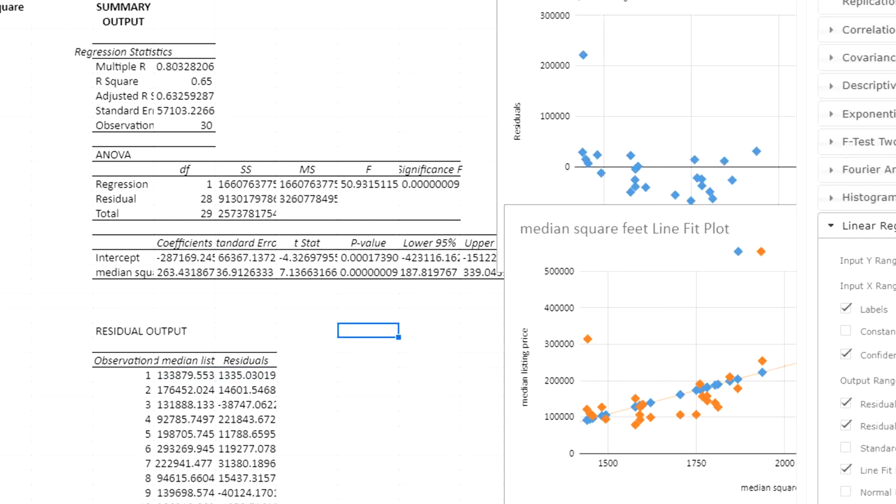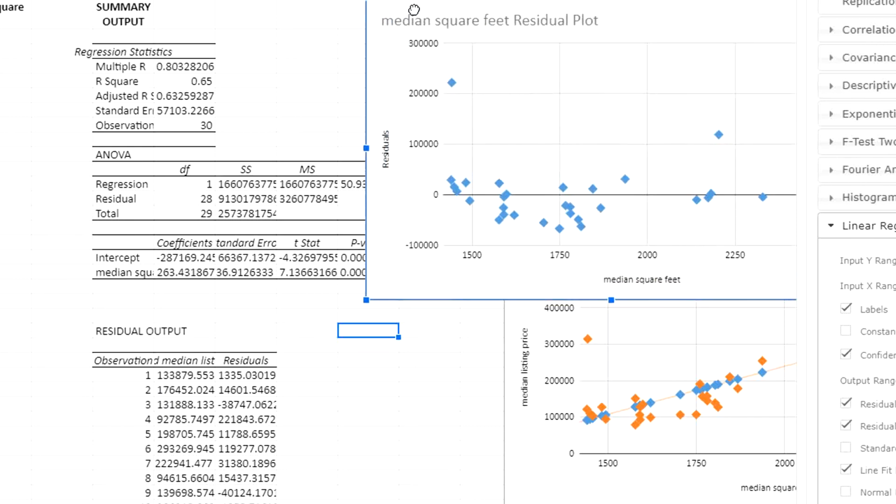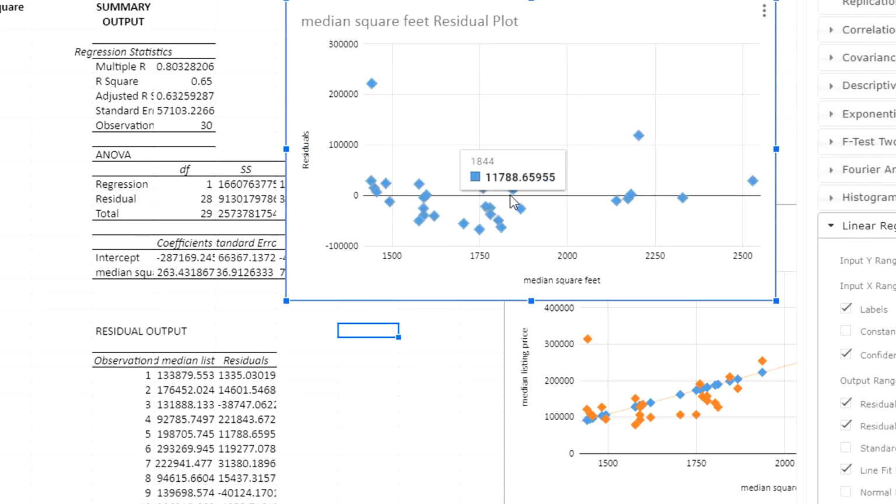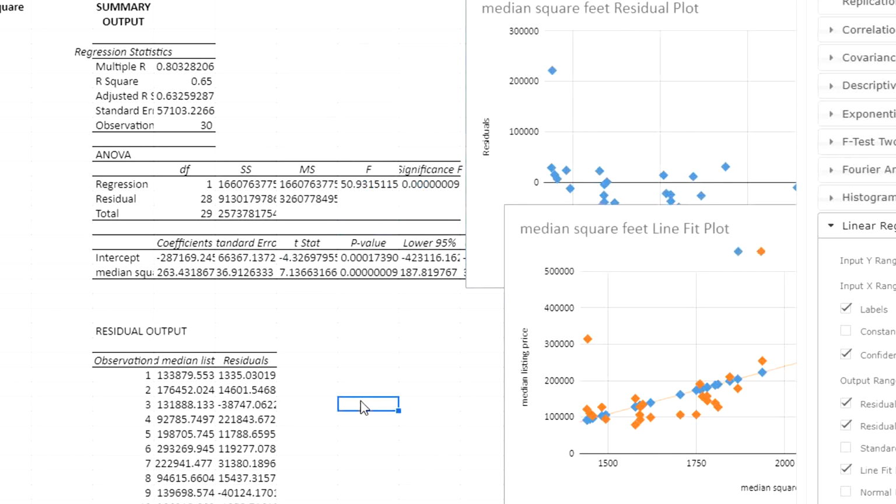And those residuals are just being plotted right here in this scatter plot. It's a scatter plot of the median square feet going across as the X value and the residual as the Y value. And that's how you can use the linear regression from the XLMiner Analysis Toolpak in Google Sheets.